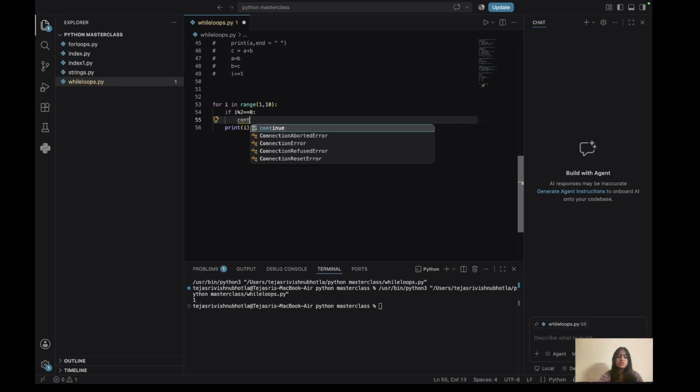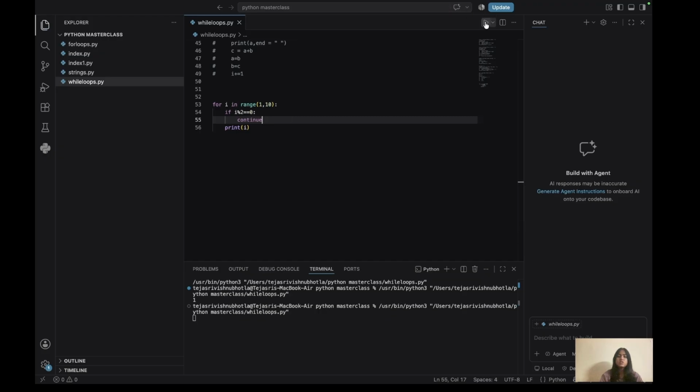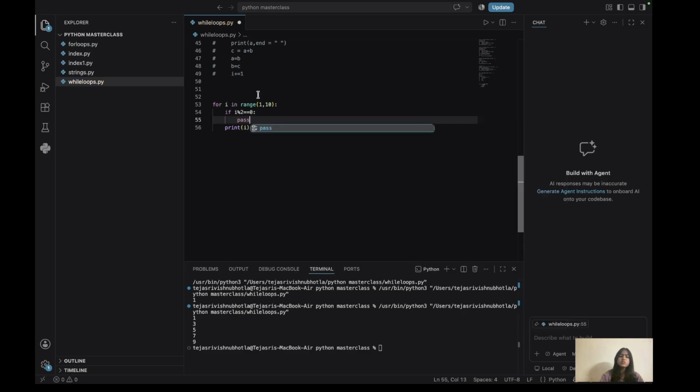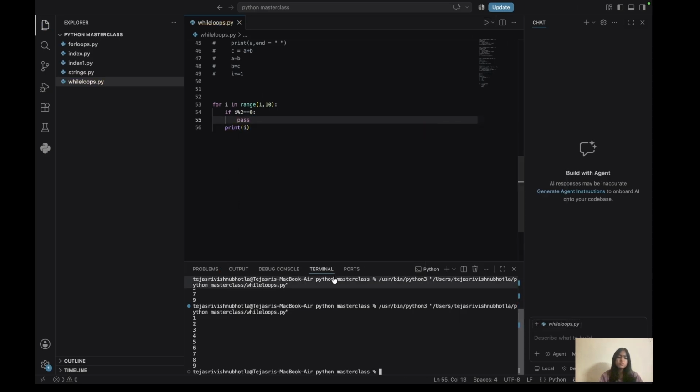We have 1 as the output because the second number is divisible by 2, so the code has stopped there. If we write continue, then it continues past the iteration where the number is even, so it only gives the odd output, that is 1 3 5 7 9. And if we write pass, then it is just for future use, so there's no effect on the code right now.